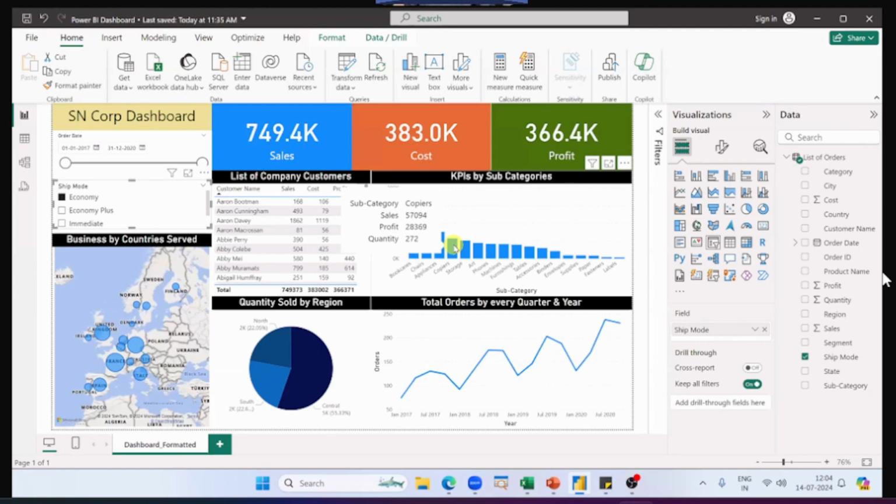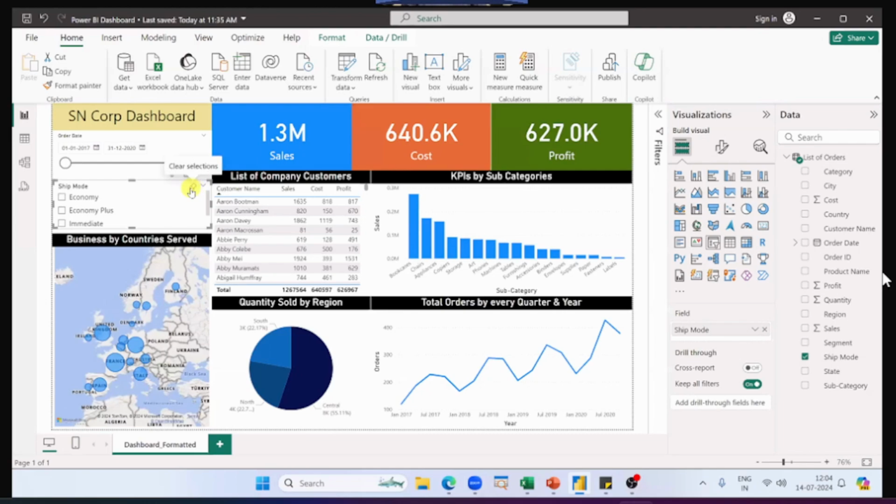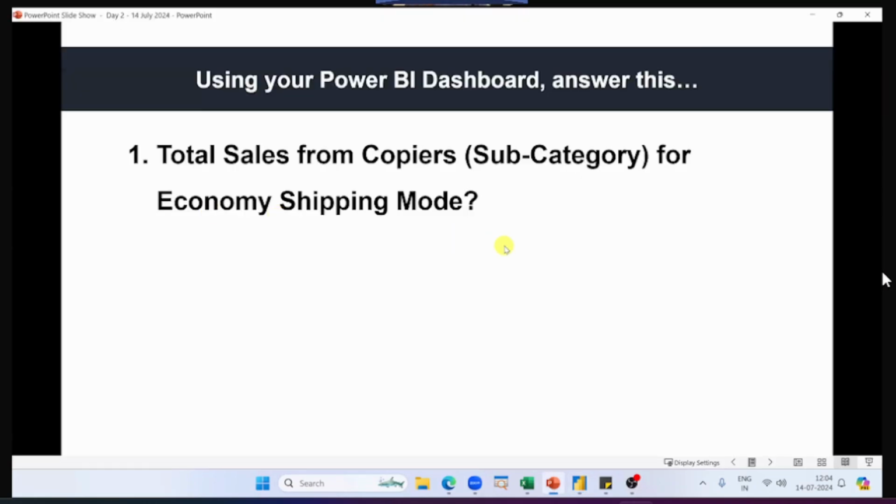Once you are done getting the answer, you need to clear your entire selection. Otherwise, for the next question, you will get the wrong answer because you will still have the economy filter. So remove the filter by clicking on the eraser button. It will be at the top right corner. Remove it. And now I want you guys to solve the next question yourself.